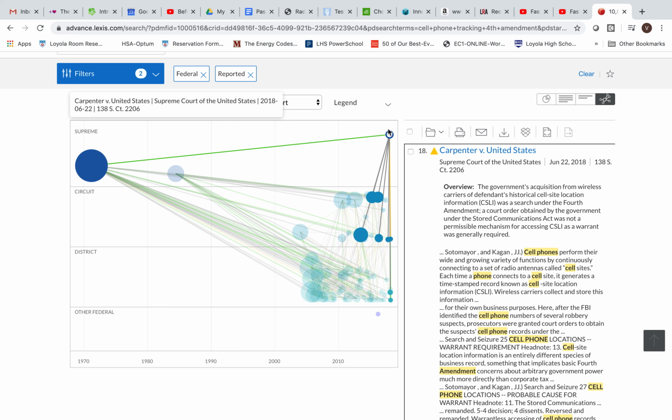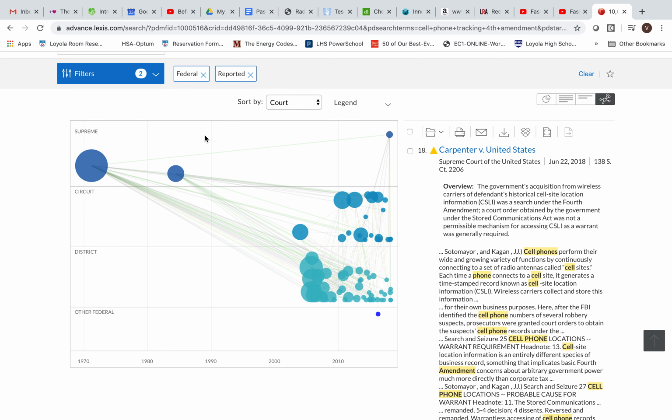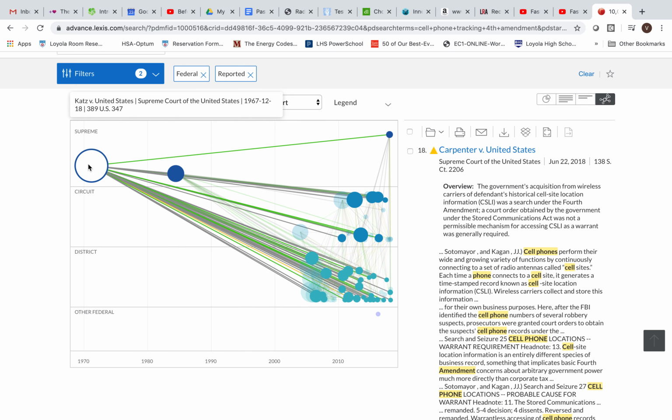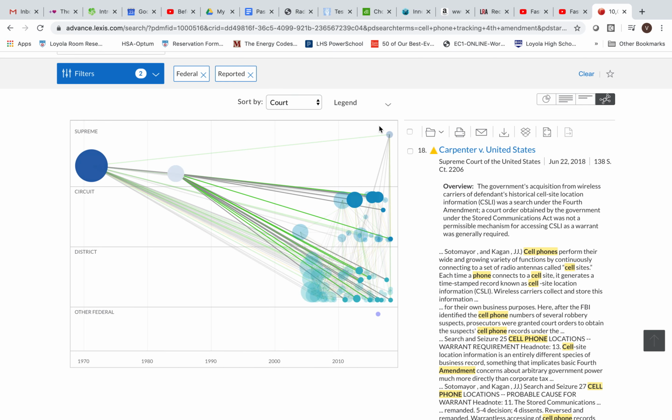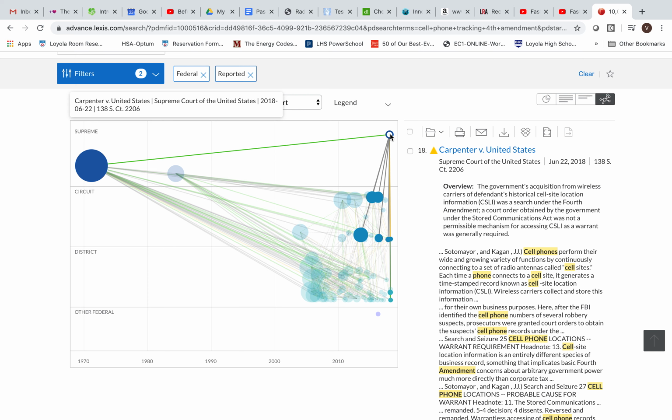This is why this circle is not quite as big, because it takes a little time for the circles to grow, the more they get cited by other cases, the more the circle grows. So what is really cool about Ravel is that you can tell in a second, okay, this case, I'm going to read this one, and this one right now because I know that it's in the Supreme Court.